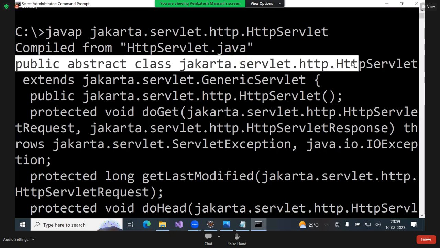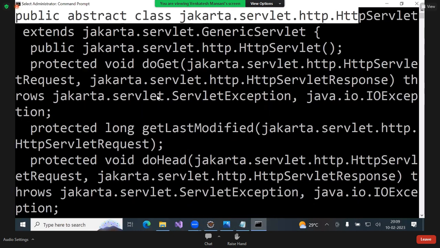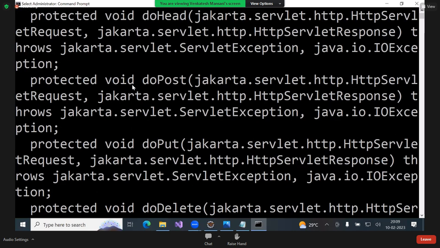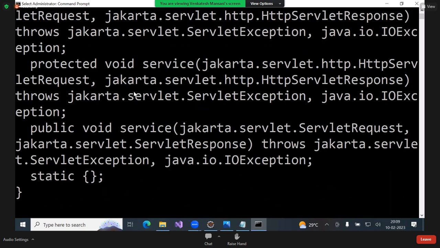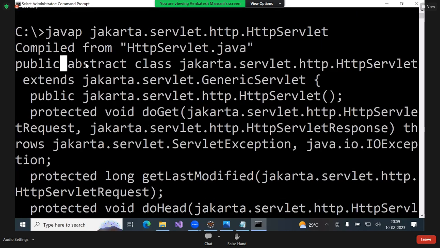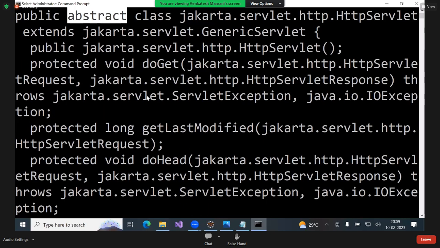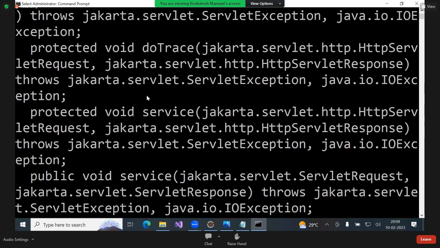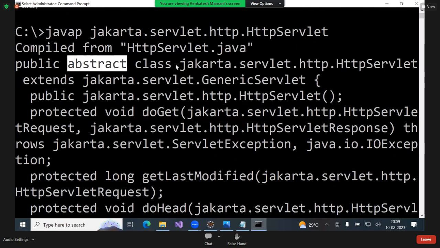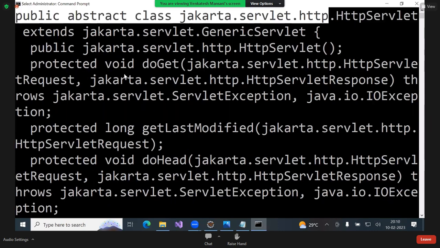HttpServlet also abstract class, but there is no abstract method. You observe. See, there is no abstract keyword. Only for class is there. See, here only abstract keyword, but further there is no abstract keyword. But here it is abstract class, but abstract method is not there. For writing abstract class, is it abstract method compulsory? No. For writing abstract method, is it abstract class compulsory? That is compulsory. Okay. Now they given as abstract class, but they didn't write any abstract method.